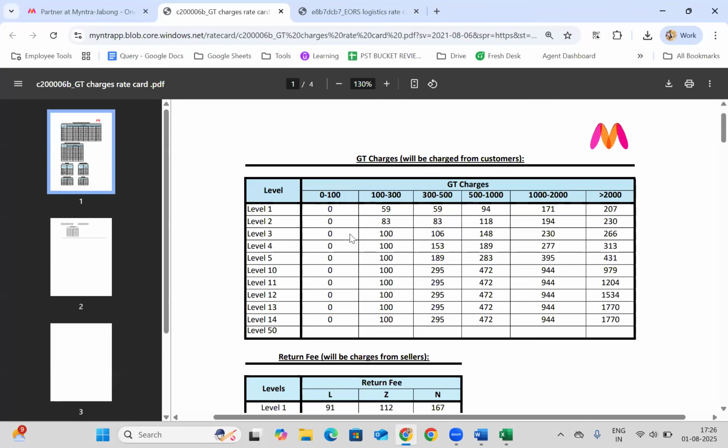Right? In this case, any order which is 0 to 99 will be charged at 0. 100 to 299 will be at 59. 300 to 499 will be at 59. 500 to 999 will be at 94. 1000 to 1999 will be at 171. Anything 2000 or greater will be at 207.